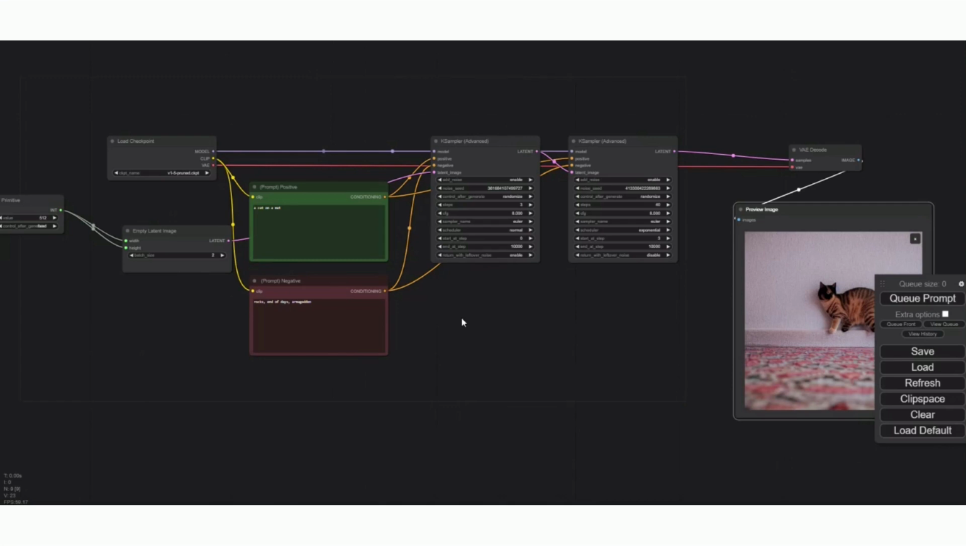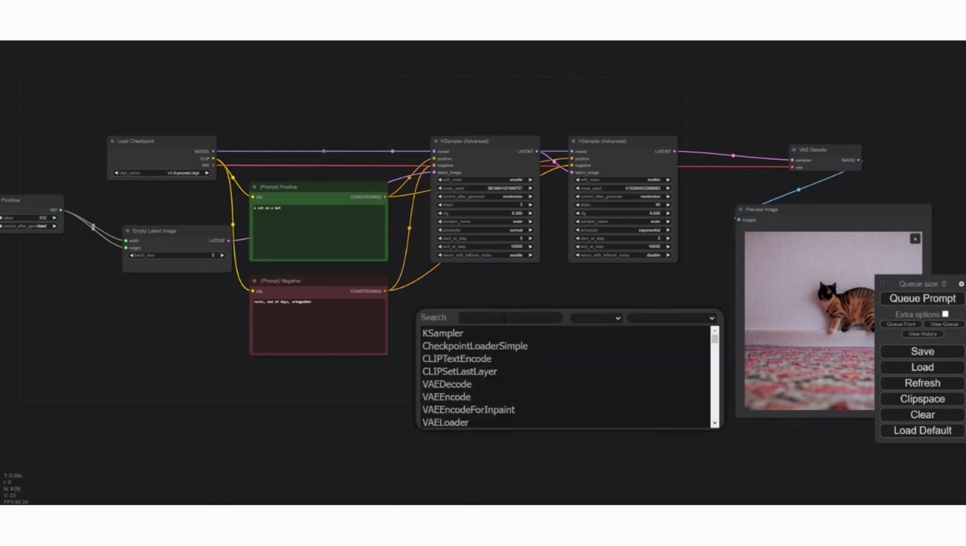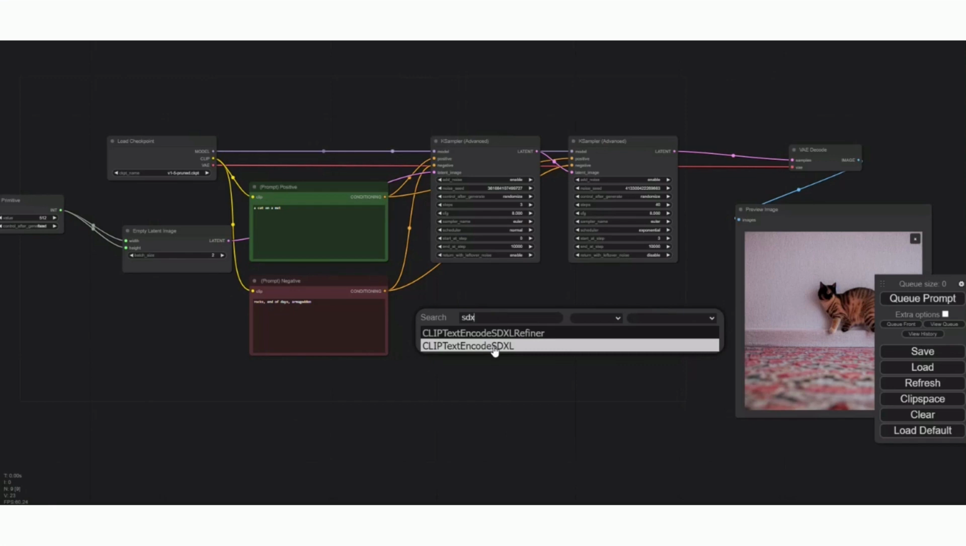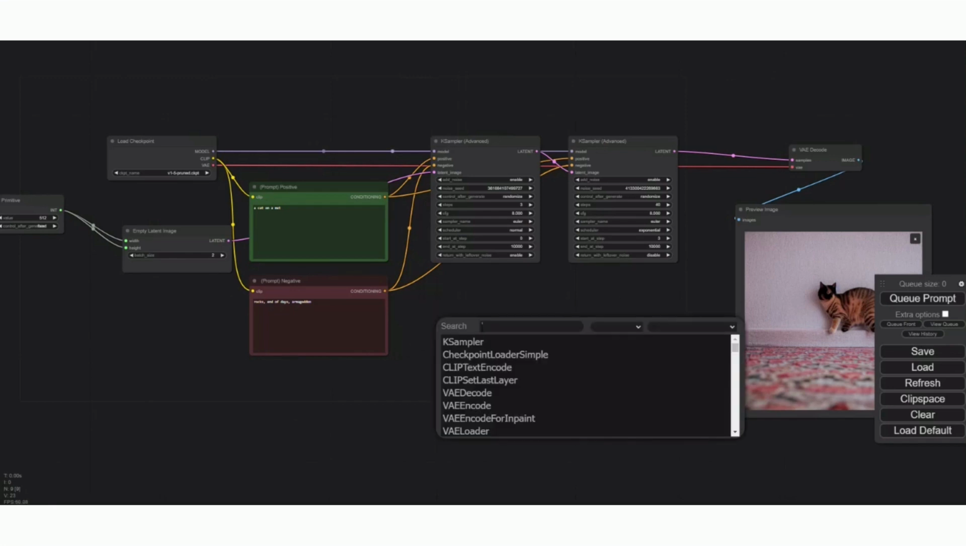So double click and type SDXL. Oh, we do. Okay, good. All right, so grab that first encoder, the one that just says SDXL.